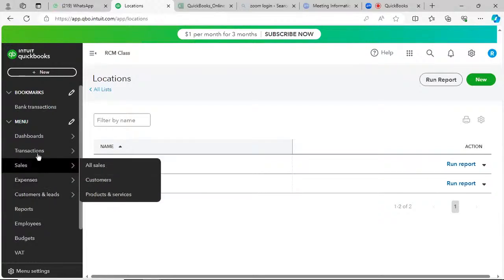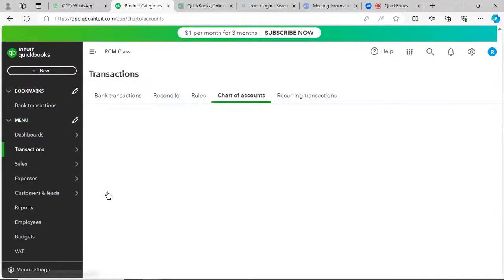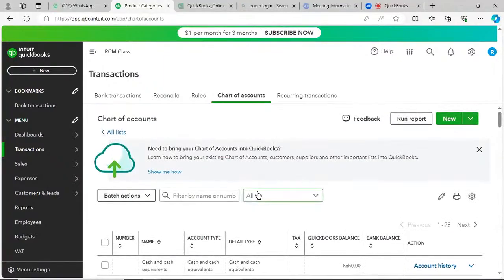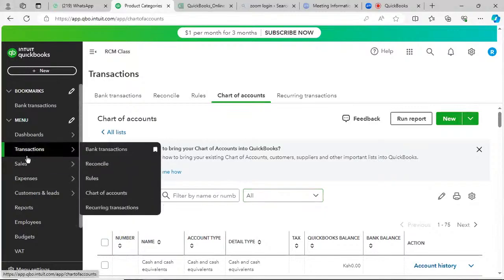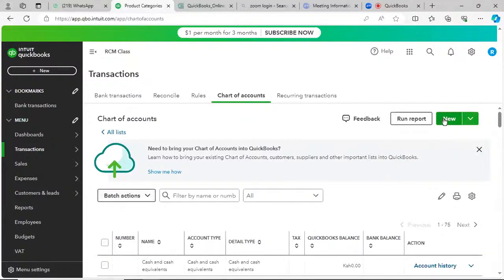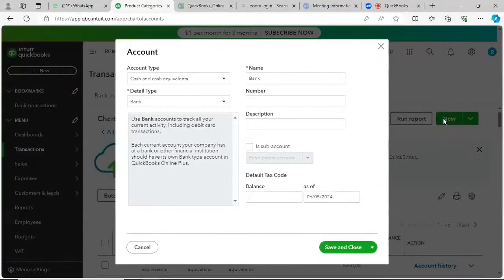So that now, when you come back to your chart of accounts, it is transactions, chart of accounts. We'll do one more thing here before we break. Go back to the chart of accounts. Let's say, for example, we want to add a new chart of account. Say new.